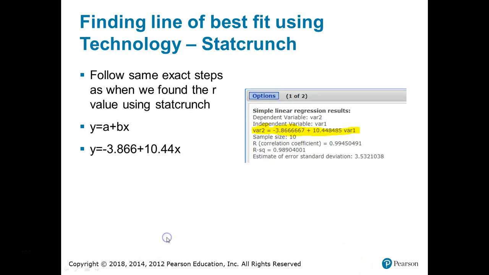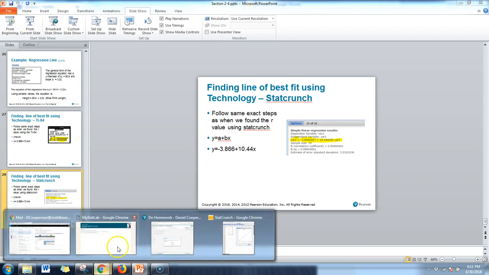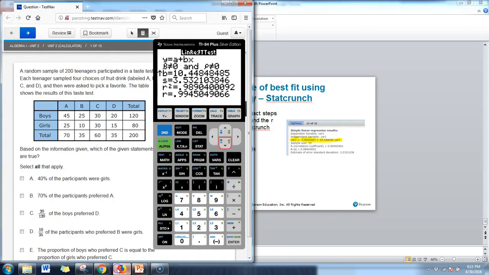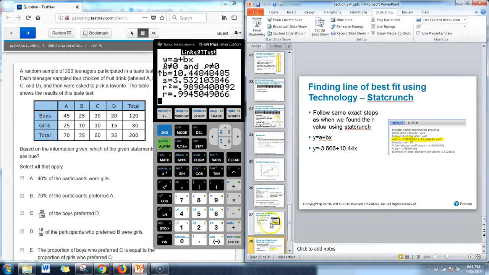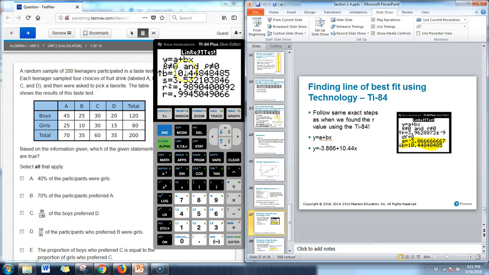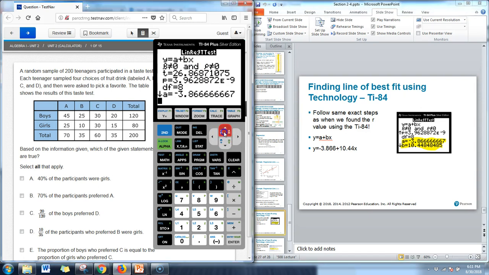So if you go back to your, I actually still have it up. Let me pull it up to show you that I'm not lying. Okay, so this is when we did the linear regression test with the TI-84 to find r. If you scroll up right here, we have a and b. So y equals a plus bx. a is negative 3.866. That's your y-intercept. 10.44 is your slope. Here is your regression equation, right off the same chart that we just did.